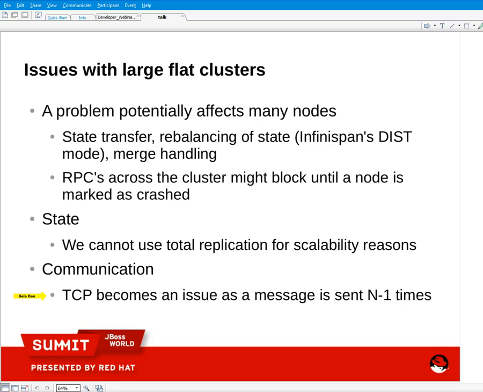Then a large cluster always has problems with TCP. If you want to send one message to the cluster and you use IP multicasting, you send the message only once. But TCP doesn't know broadcast or multicast mode, so you have to send the message n-1 times. If you want to send it to a cluster of 1,000 nodes, you send it to everybody else, so you send it 999 times. That's very non-scalable. Even if you parallelize the sending, the line between you and the switch would still be taxed by the communication from you to the entire cluster.